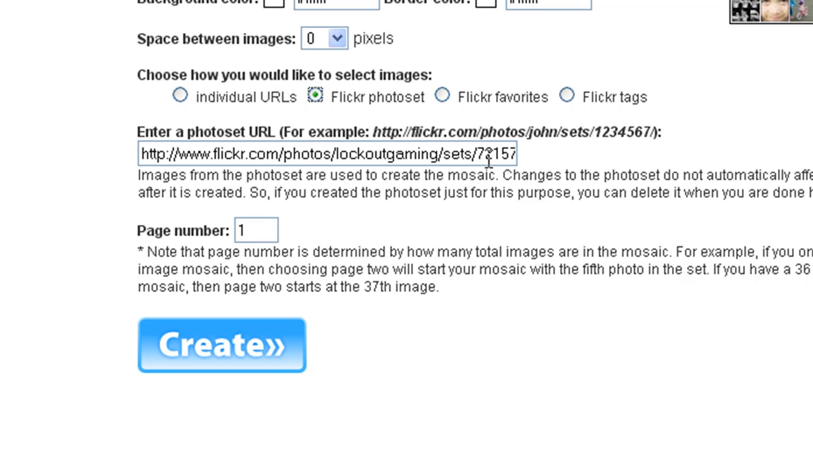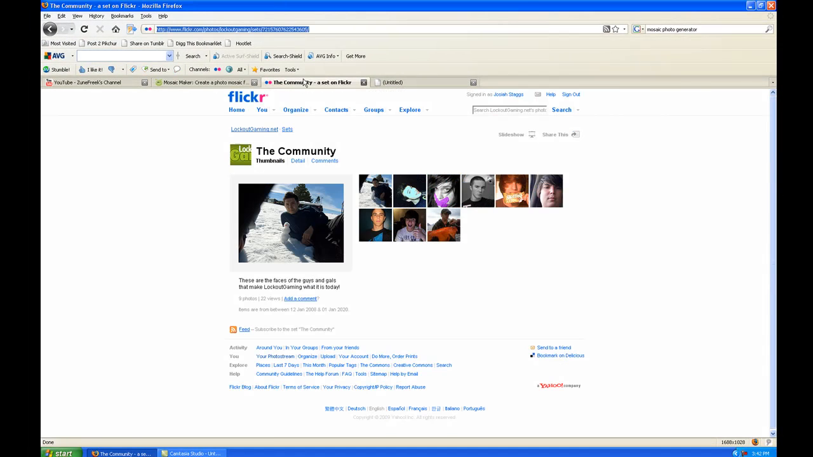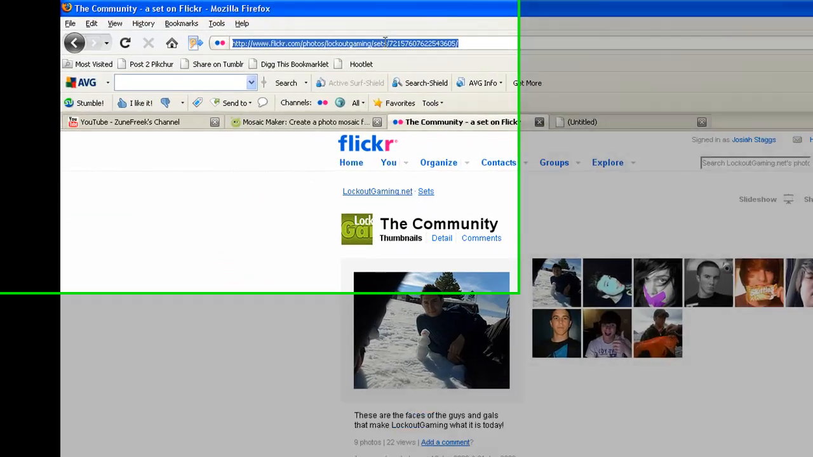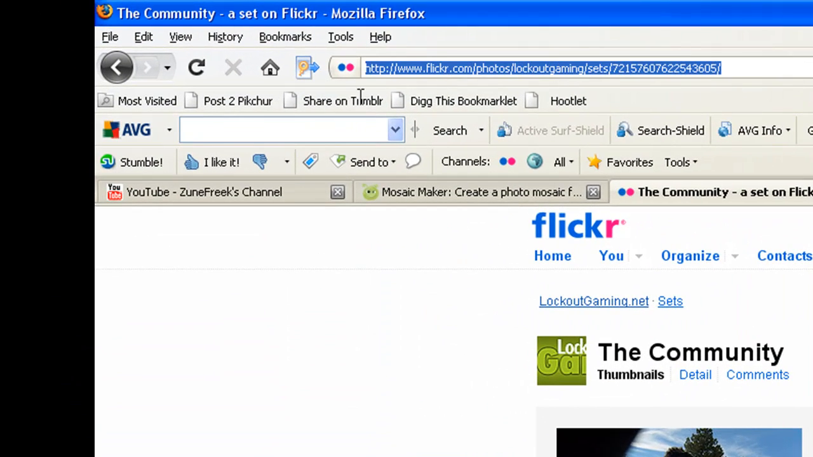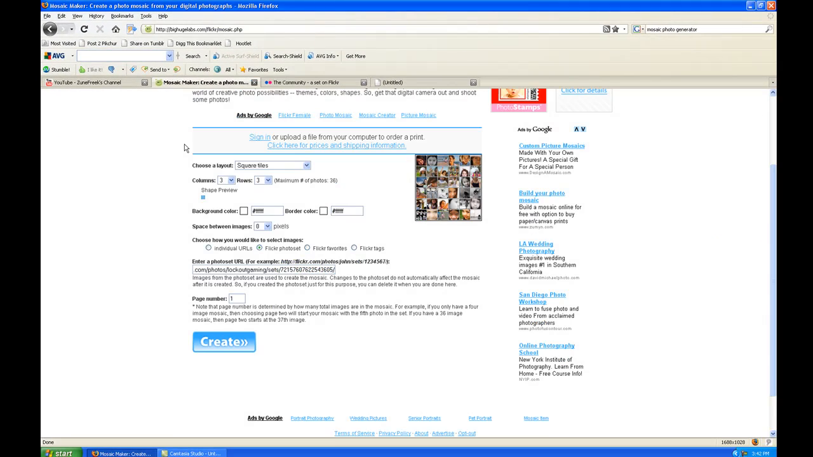Now I already have a photo set link in here. You can grab your link by going to your Flickr page. I have one open right here, and viewing your photo set, you'll see the link in the address bar right here. All you'll need to do is copy that and paste that into the input field here like I have.